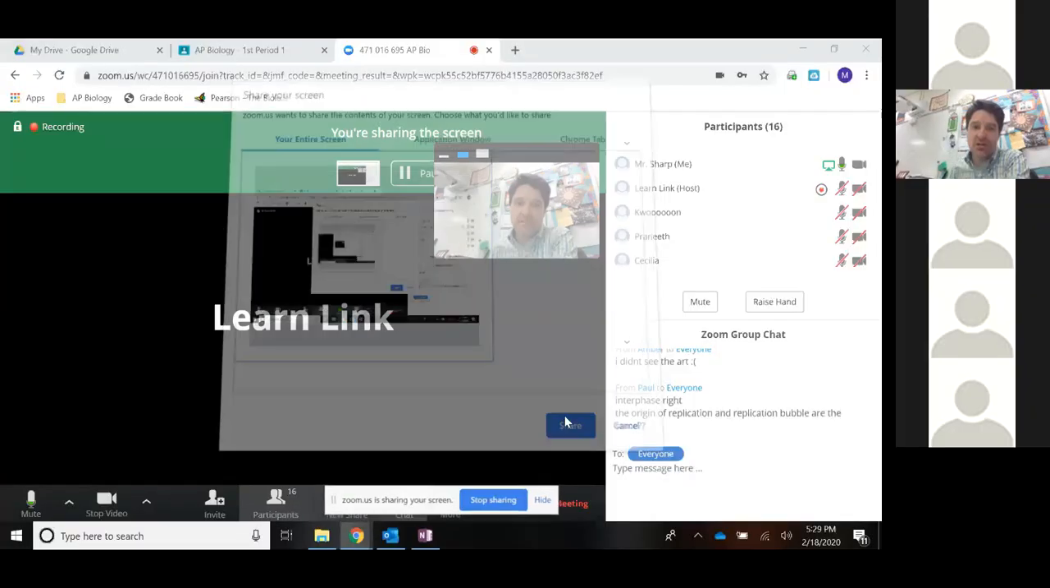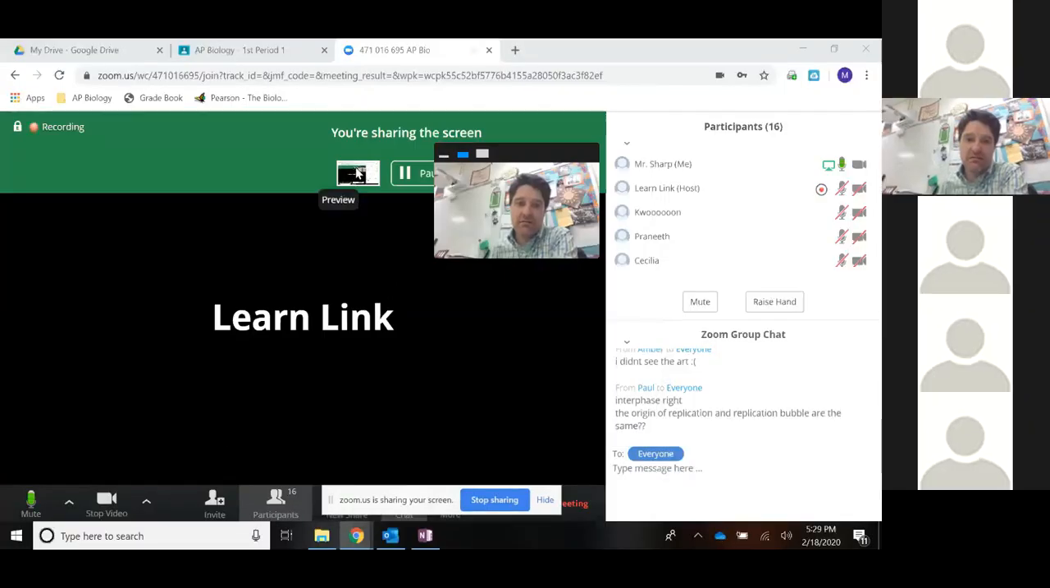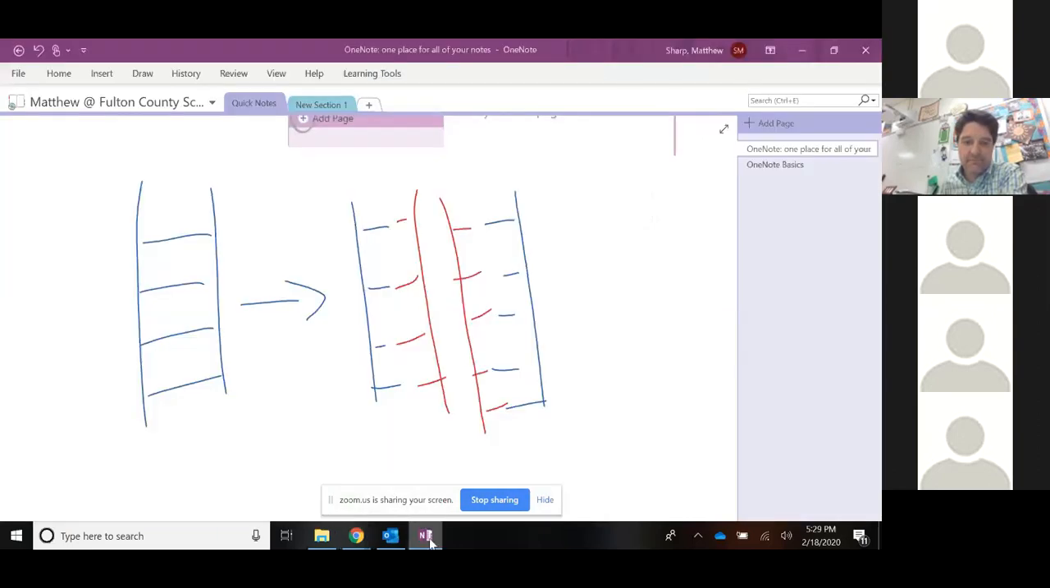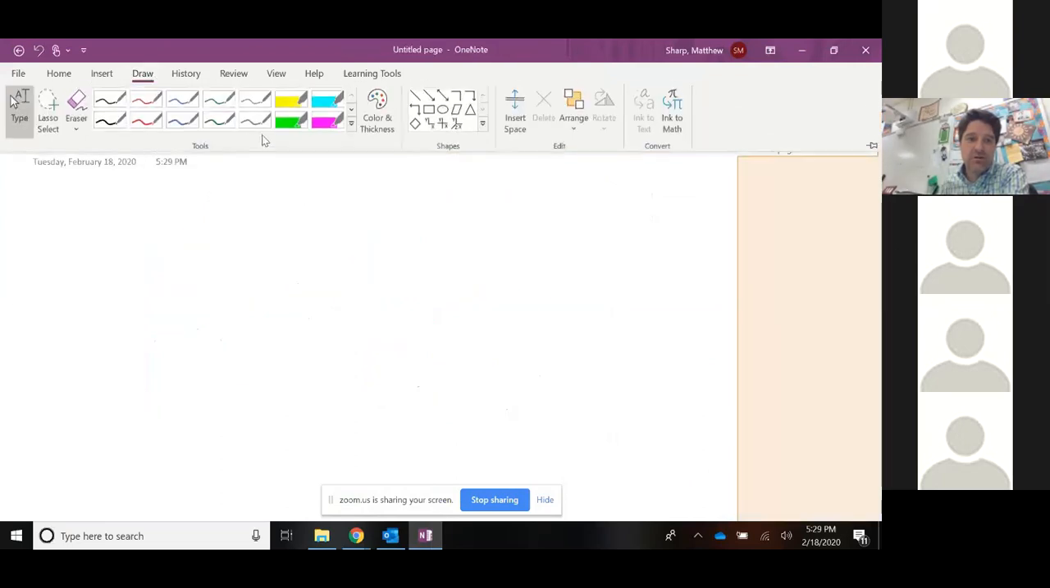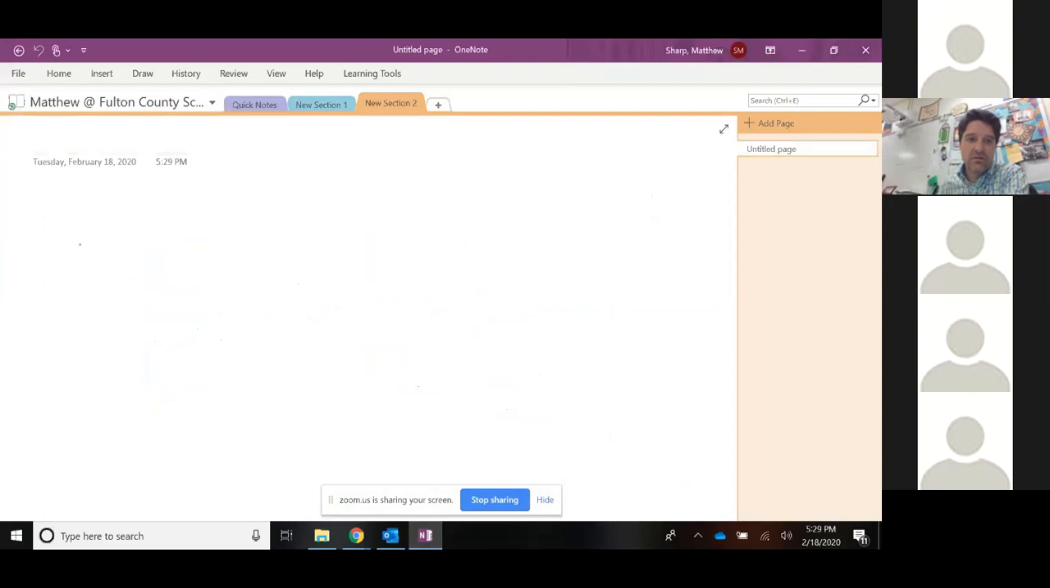All right, let's see if I can do this better this time. Entire screen, share. All right, so do you guys see that? What do y'all see? Well, I don't know why I'm talking. You guys aren't talking back. New page, draw. Yeah, we can all see it. We saw you drawing. Okay, cool.